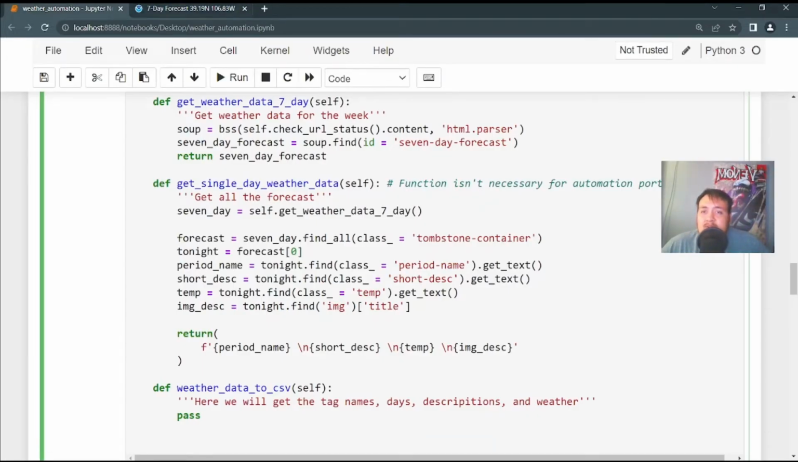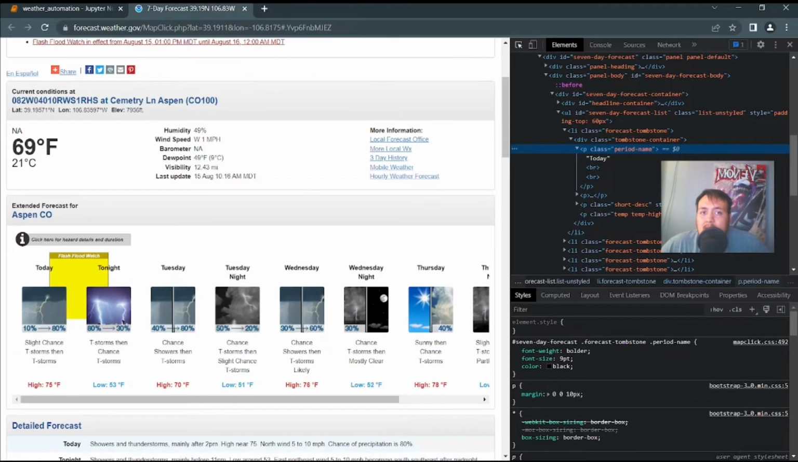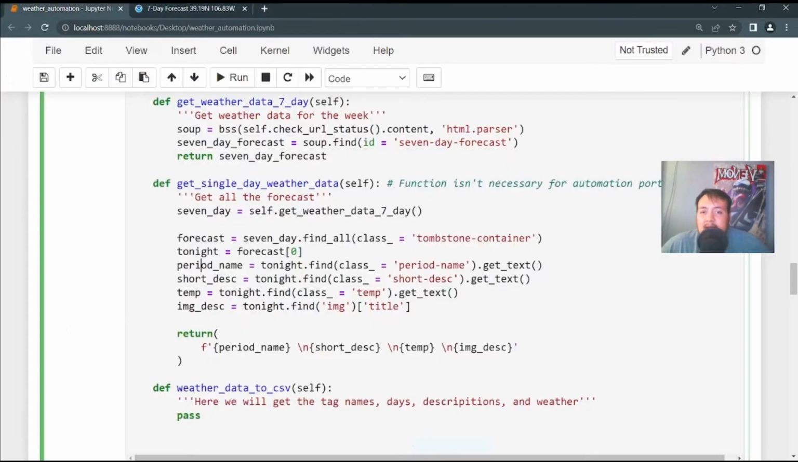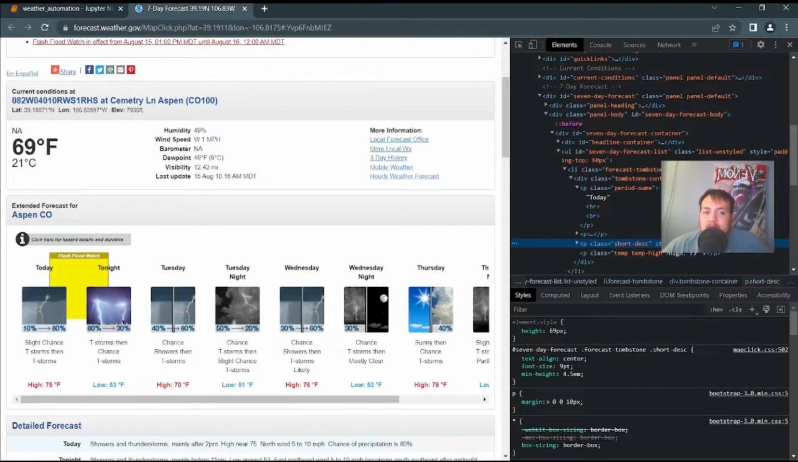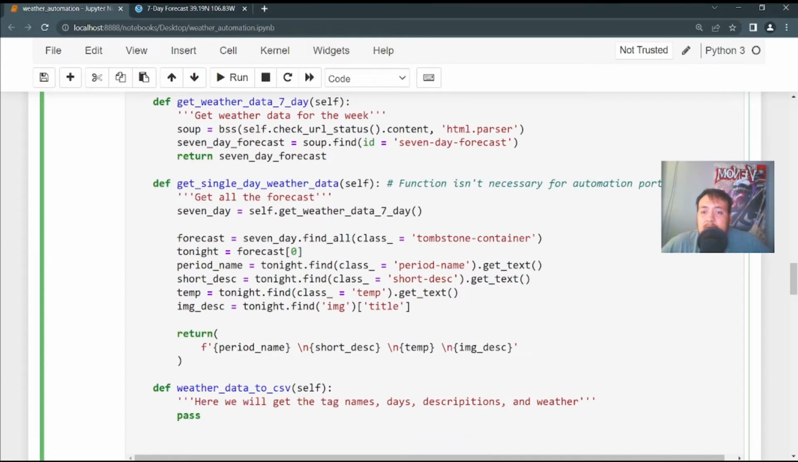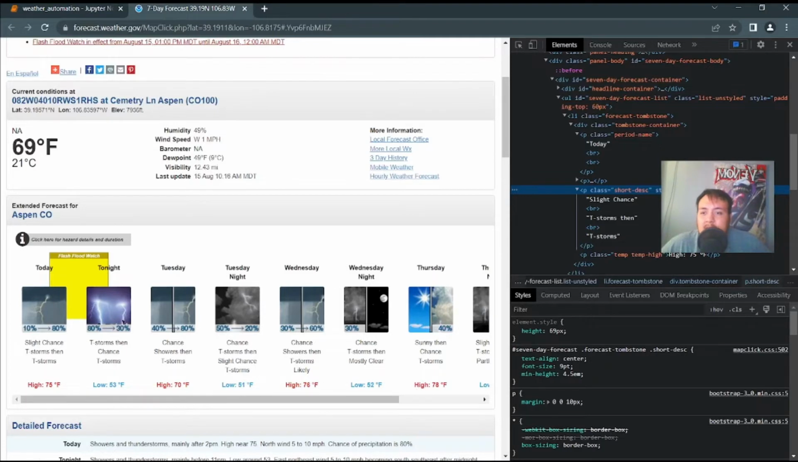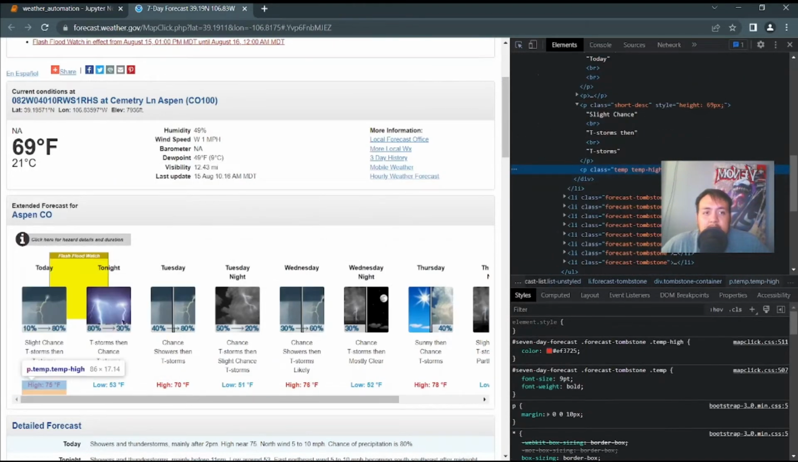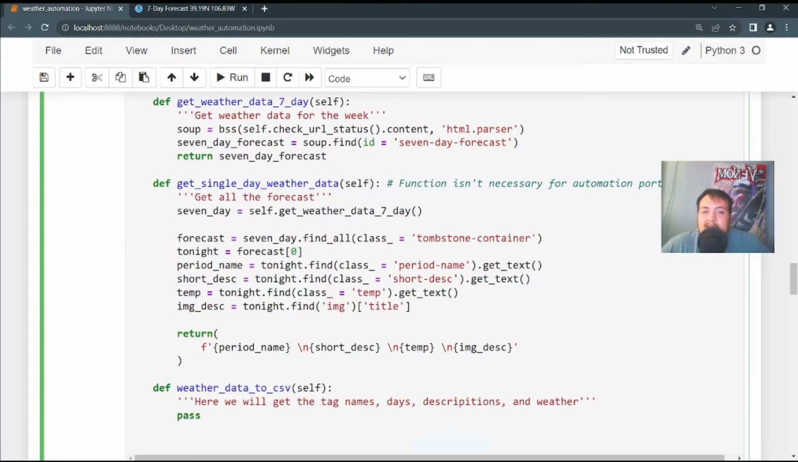And then the short description, we want to get the short description right here, and access that as well. And we're going to be using .getText because we want to get the text. We don't want to just get the name, we want to get all this right here. Now there's temperature and image description. Temperature as well, getText. Like I said, we can look at this and get the temperature. Boom. And we're just going to be accessing temp because it'll give us both.